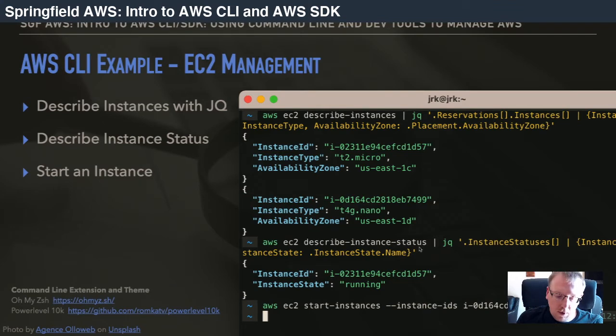So I'm running another AWS CLI command, aws ec2 describe-instance-status. Since I'm not providing any other parameters, it will list the status of all instances, piping that to JQ, and then this particular query loops through instance statuses and outputs the instance ID and the instance state. Now you'll notice only one instance is running. If an instance is stopped, it is not output by this command by default.